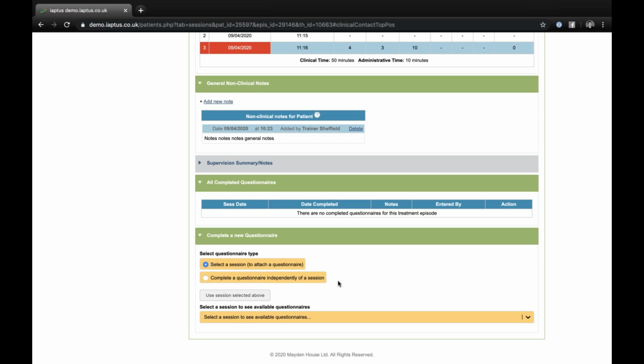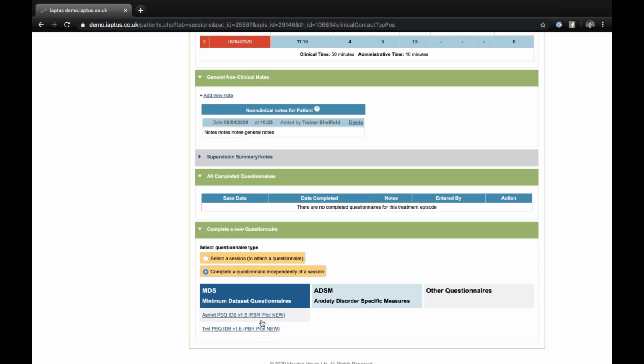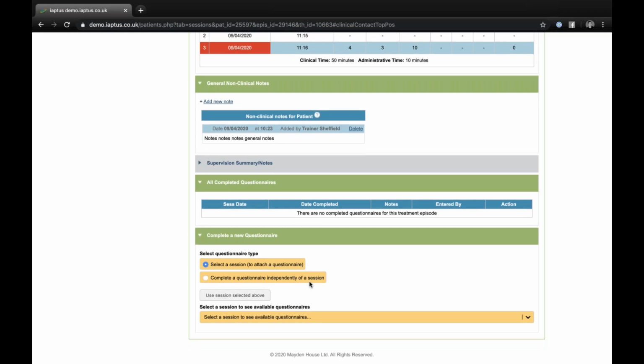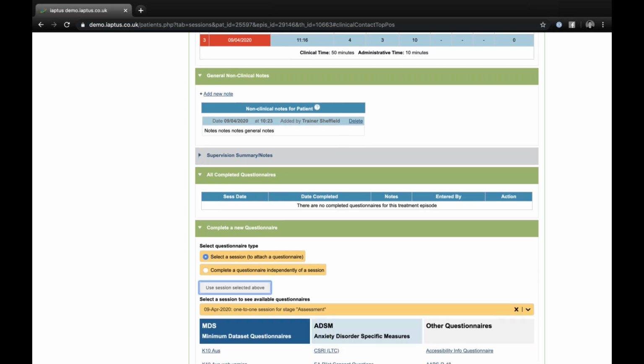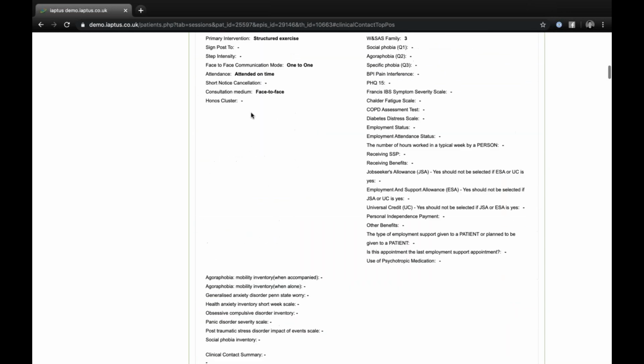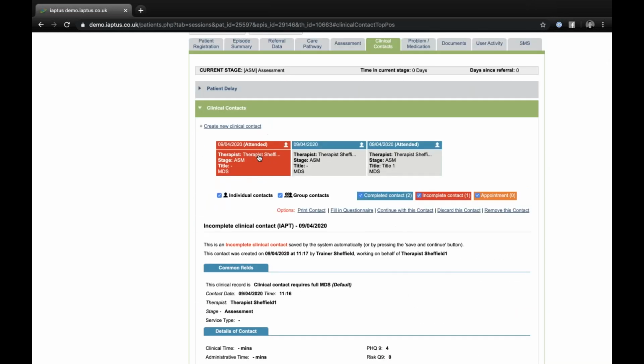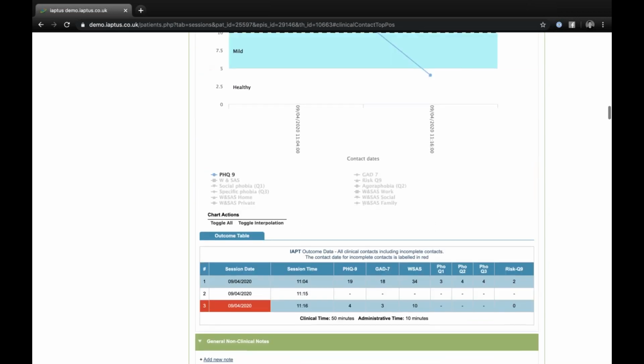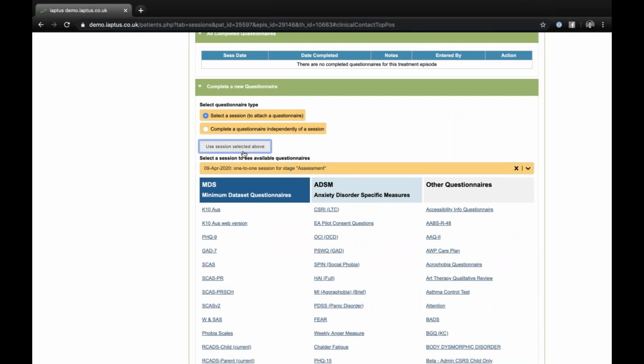However, there are some exceptions to this. If I select complete a questionnaire independently of a session, it just gives you a PEQ. So you can complete a PEQ and not have it attached to a session, but for most outcome measures, you'll need to select a session. However, if I want to use the session that's selected above, I can just press use selected session above. It will automatically fill in whatever session has been selected at the top here. So obviously this one's been selected. By selecting that, it's automatically populated, and I don't have to go looking around for the dates.